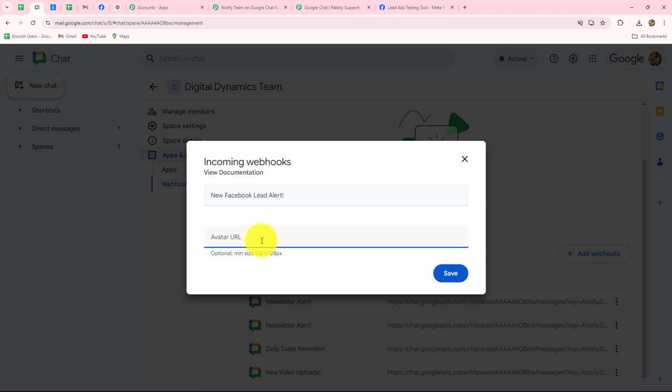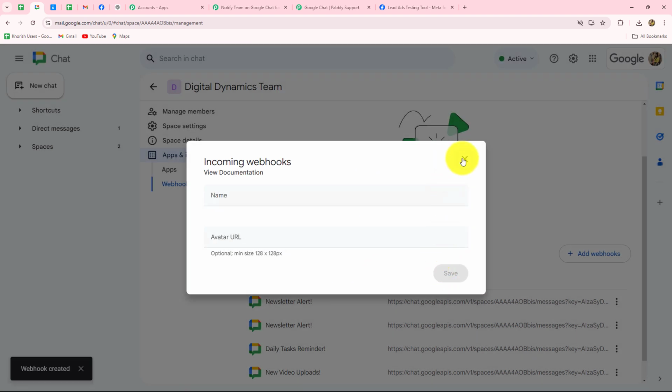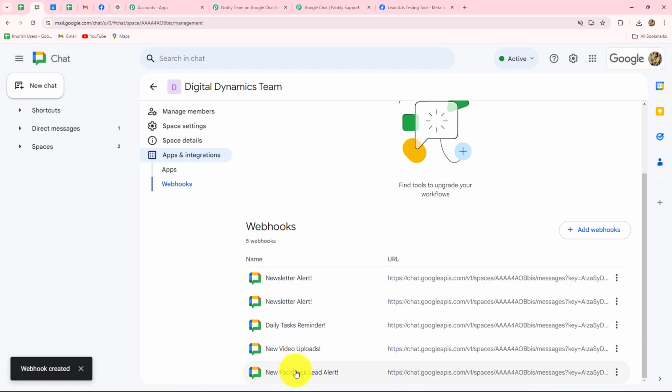Then after this, in the field of avatar URL, you have to paste the URL which we have copied from Pabbly forum page, and then we have to click on save. As we have done that, over here you can see that our webhook is created with a name as new Facebook lead alerts, and this is the chat webhook URL which is required inside Pabbly Connect.